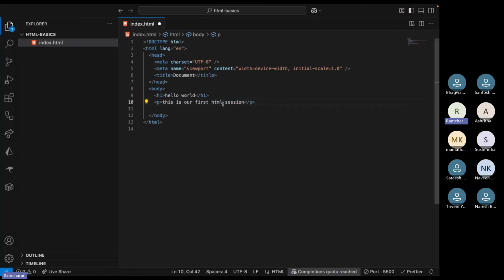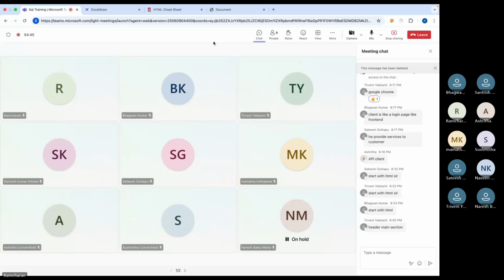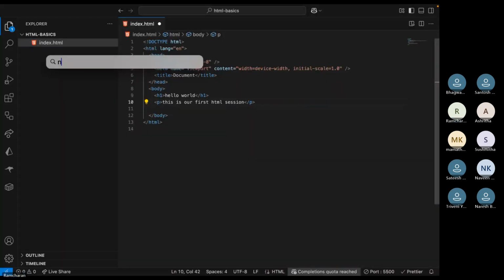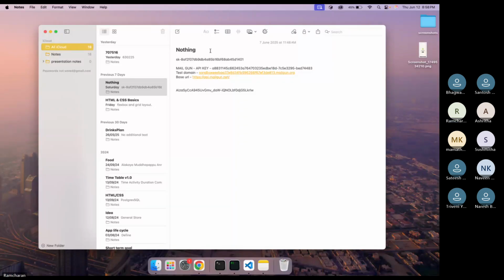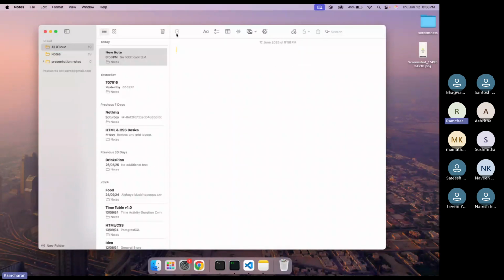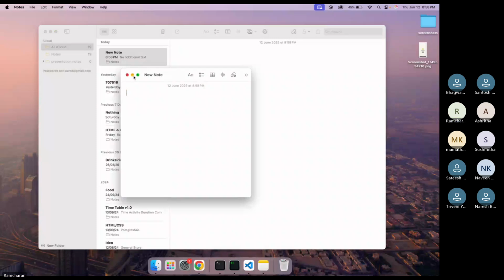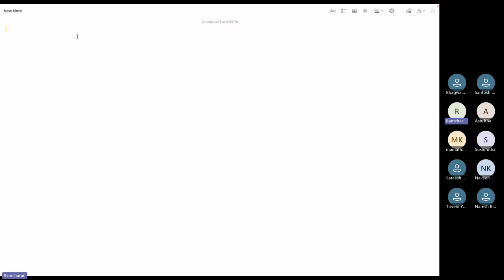Our main goal now here is HTML. So I'll give some of the concepts and also the syntax. From there, you start your journey in learning HTML. I'll give you the concepts first. Take notes. Okay, this is a new note.